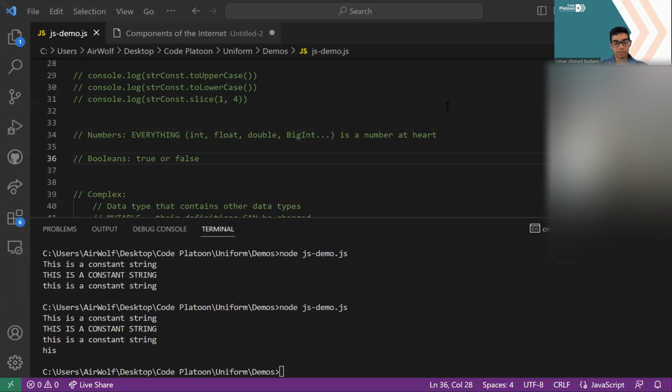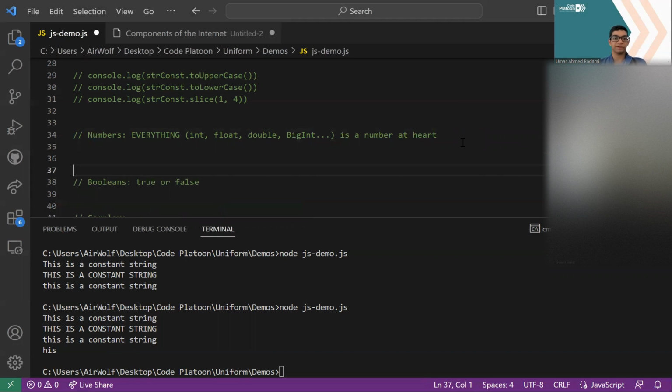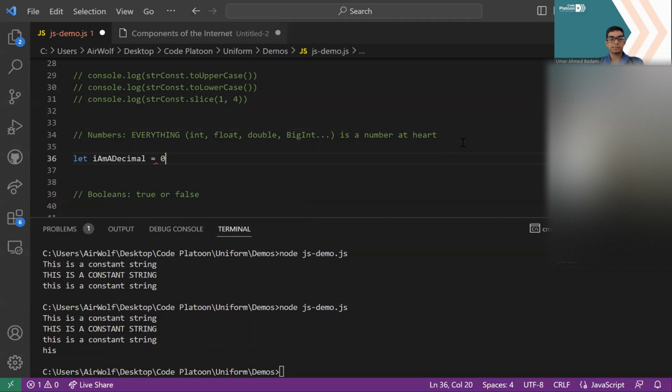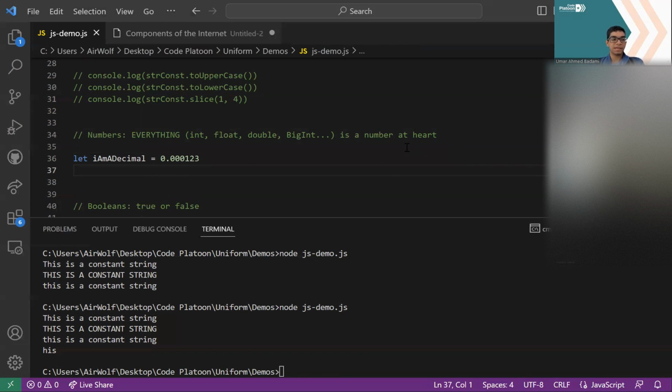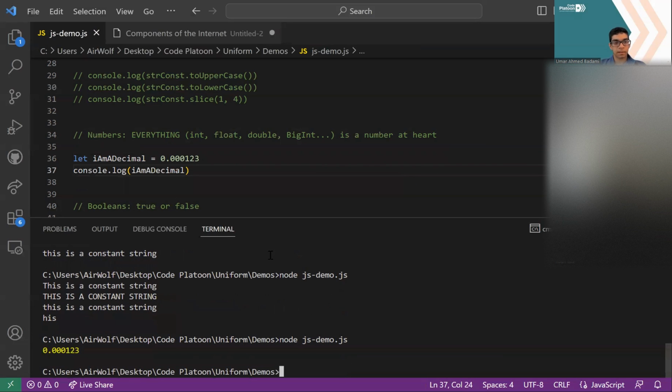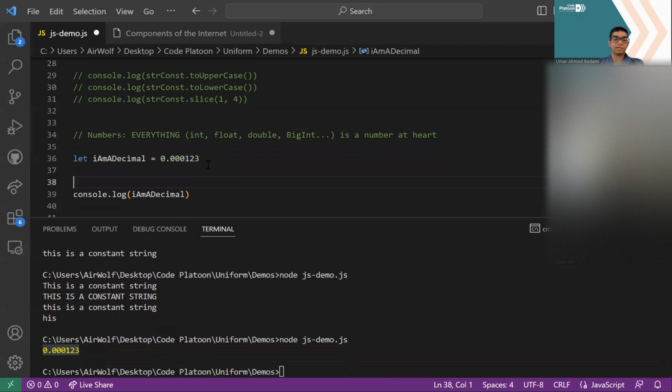Oh, actually, let me back up to the scientific notation part. So scientific notation is basically, let's say I have let I am a decimal be like 0.0000123. So I am a decimal is a number, and let me see if I can console log I am a decimal. Okay, that shows it normally, but we can also write this in scientific notation.